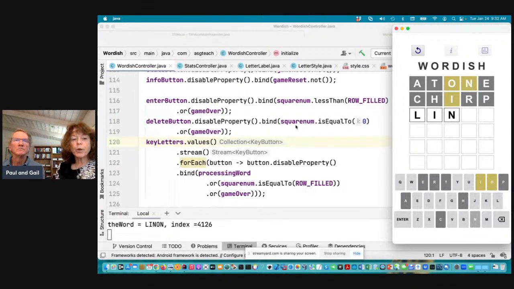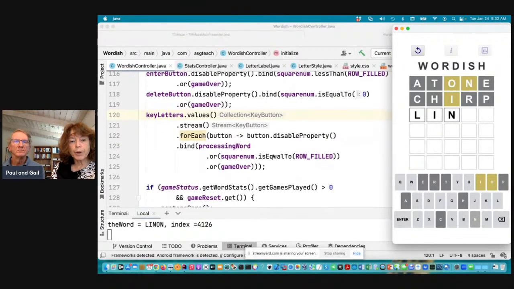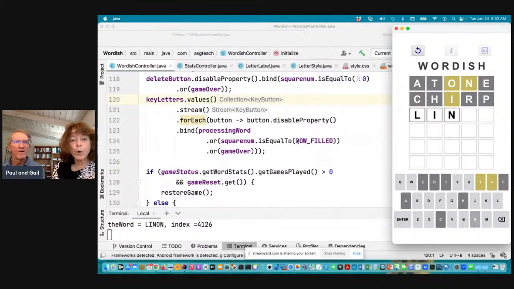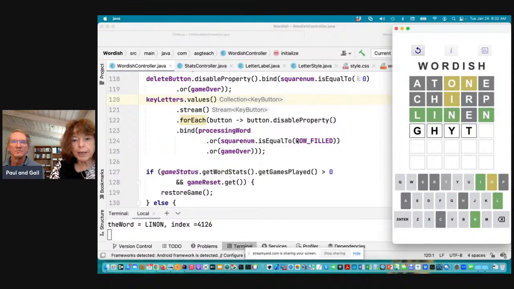And similarly with the virtual keyboard, if the row is filled, we don't want any more letters. If the game is over, it doesn't make sense. Or if we're in the middle of processing the word, it doesn't make sense. So we can't do any more. Oh, yes, we can do more because it's the next one.